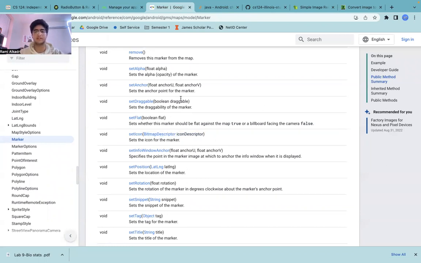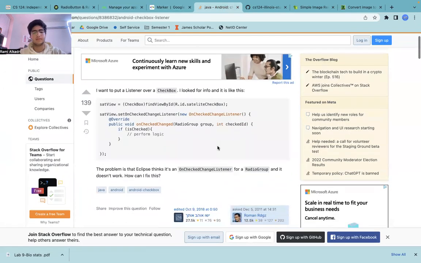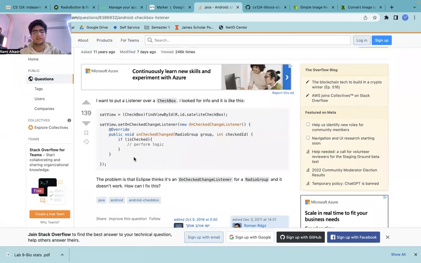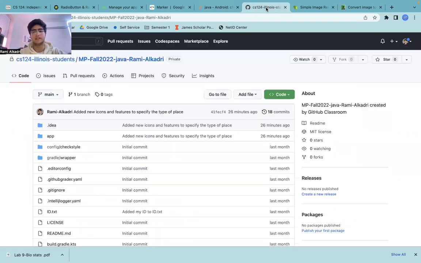So as you can see here, there's a set icon method, and I also use a set image method from this website. This was just a website telling me how to basically tell the app when a certain checkbox had been checked. And that's how I worked out the filter. And here's just my proof for uploading my code to the repository. And as you can see, 27 minutes ago, added new icons and features to specify the type of place.